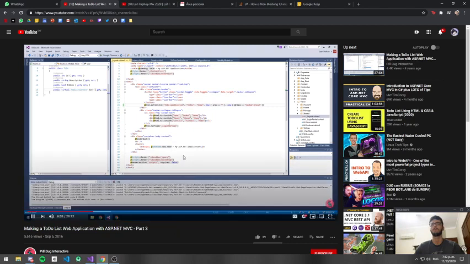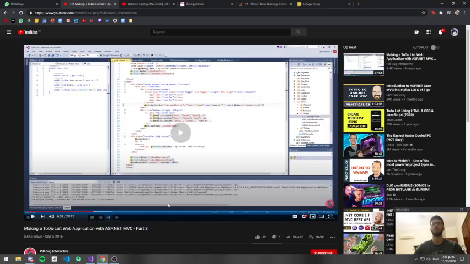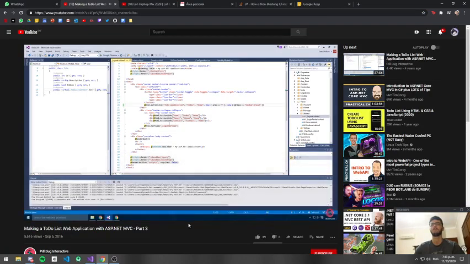And then we have these action links here. This is an example of an HTML helper. And an HTML helper, well, it helps you write HTML, exactly like it sounds. This method here, action link, creates a link to a controller action.